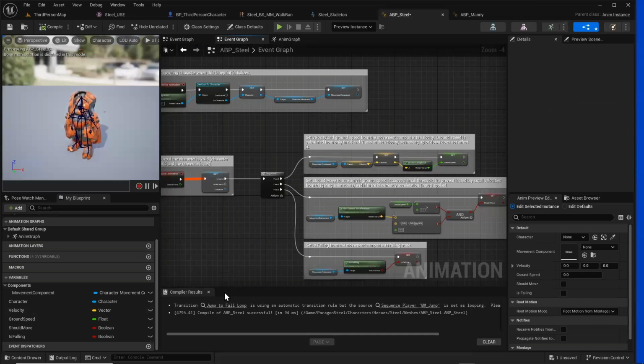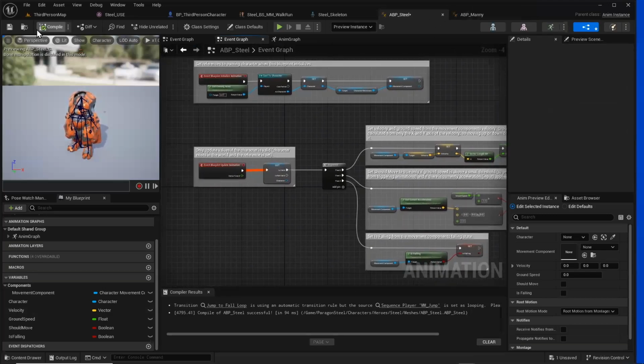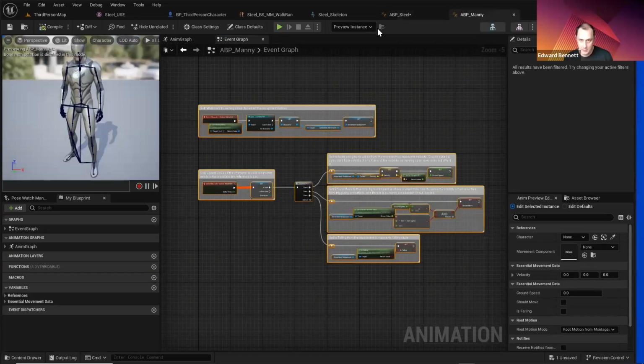Has that covered it, do you think, James? Yeah, I think so. I think the Anim graph is basically the same thing. Just copy and paste the Anim graph. The Anim graph is even a little bit simpler.